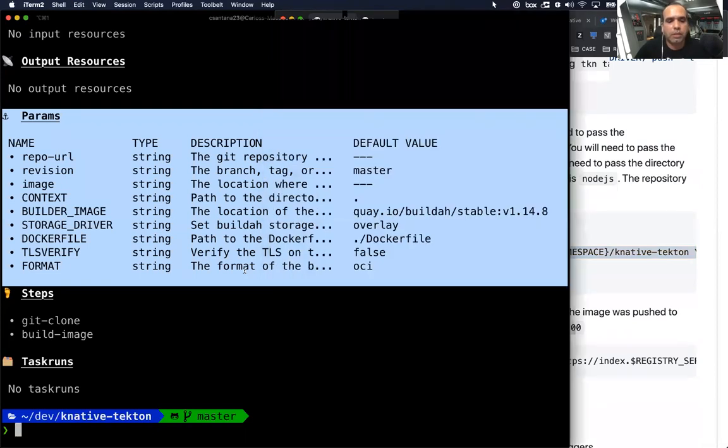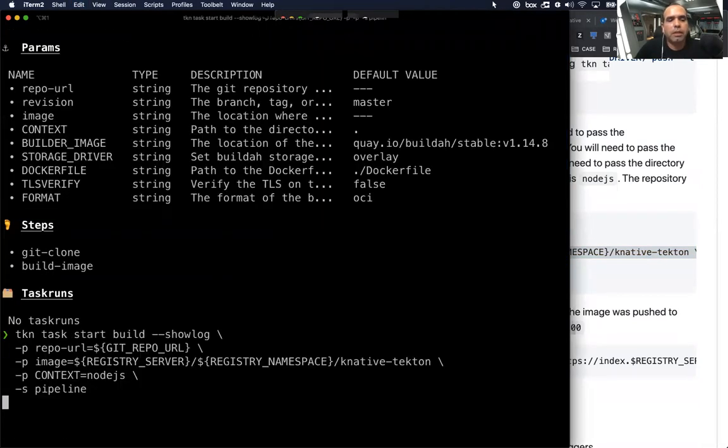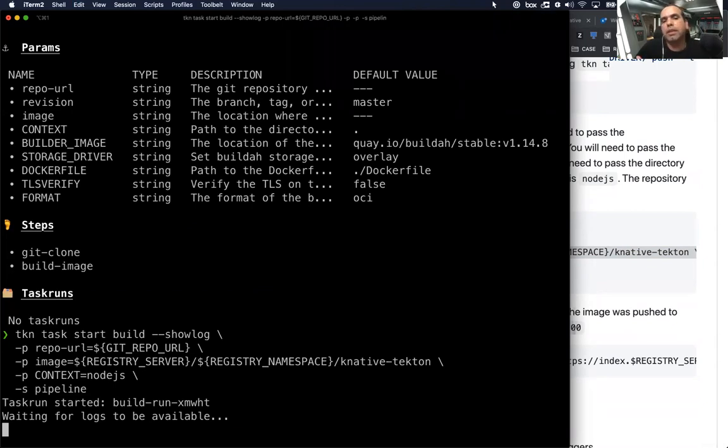So if I start this with this command line, and I'm specifying the folder, which is Node.js, and the service account, which is pipeline, this will start a pod. At the end of the day, this is running pods.